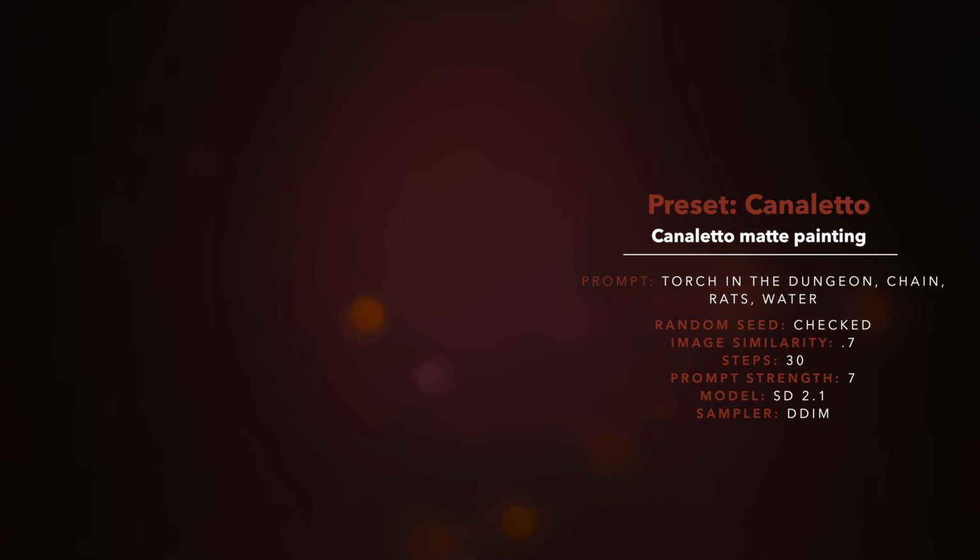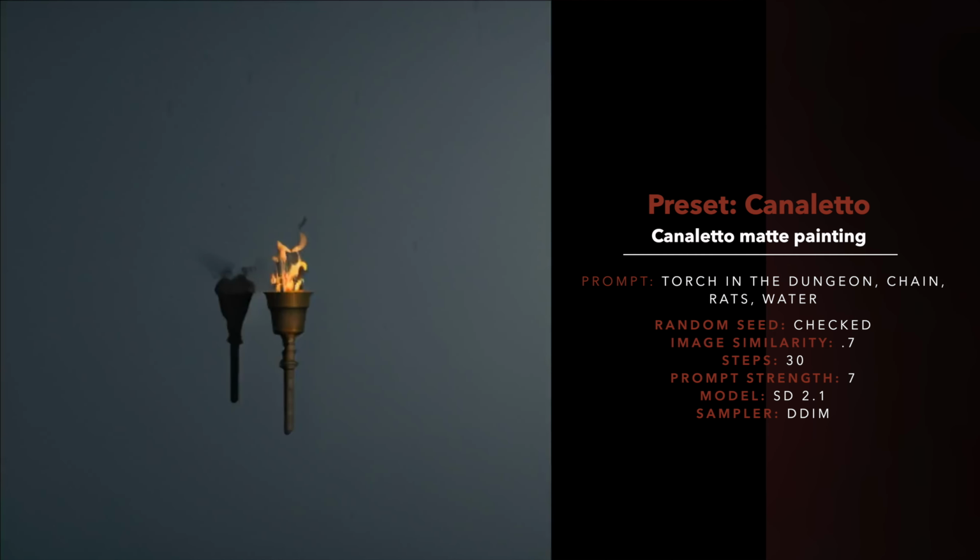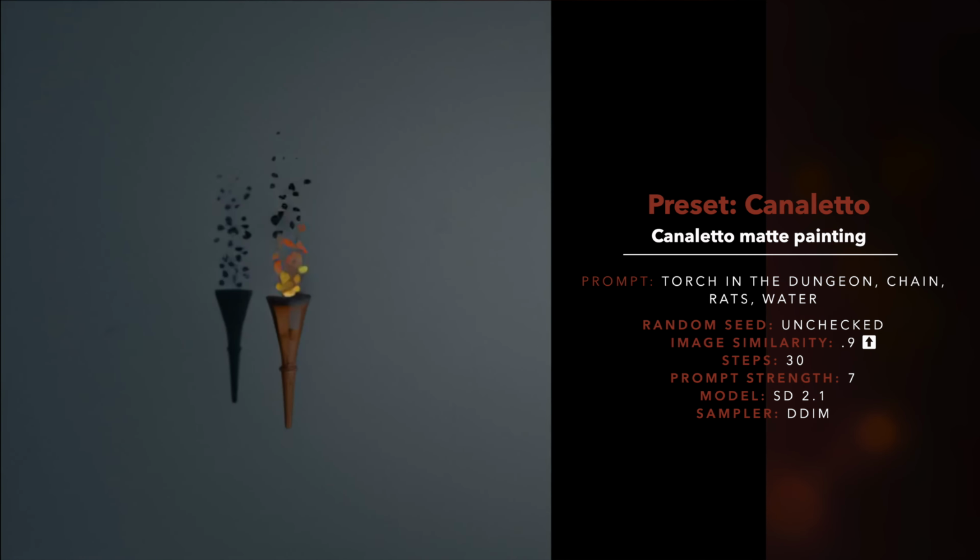Animation testing results. The first test had image similarity 0.7 with the random seed checked. It resulted in all the images being different, and animation became, instead of smooth, very flashy. This time I unchecked the random seed and increased image similarity to 0.9. The results were way better, but the animation still wasn't fully smooth.